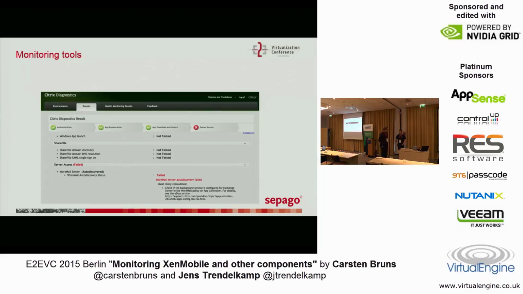And one important thing for this, you can schedule it. So every single hour, XenMobile will check your environment, and you get informed by email if everything is okay or if not. A small report. Nice. It's really, really nice, but it's beta.